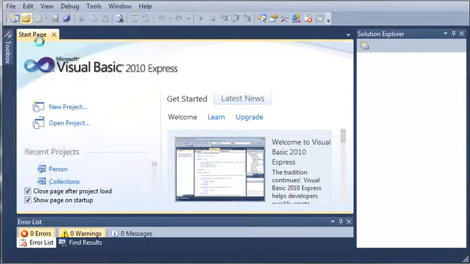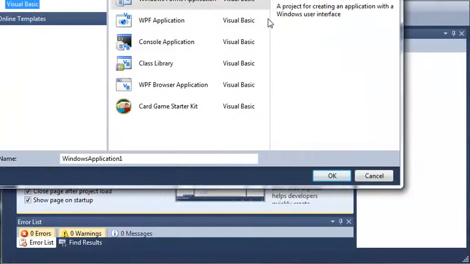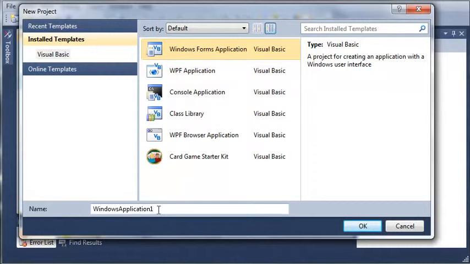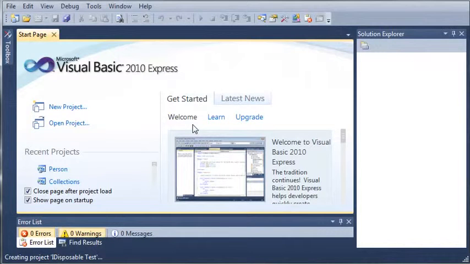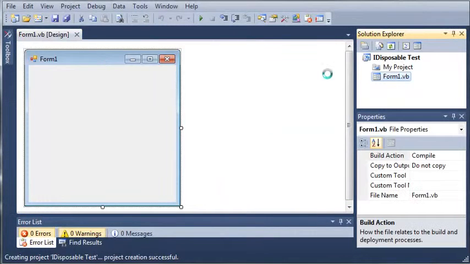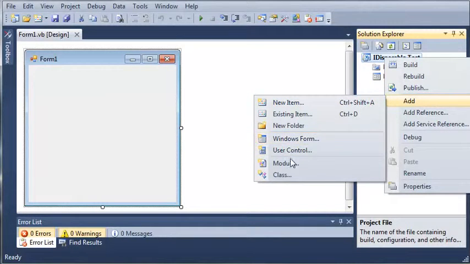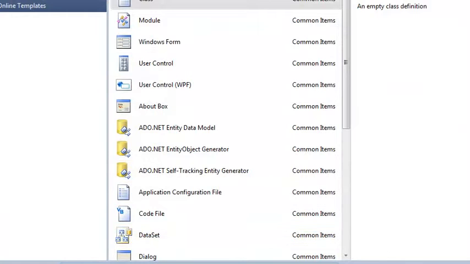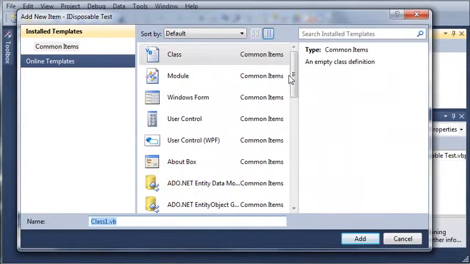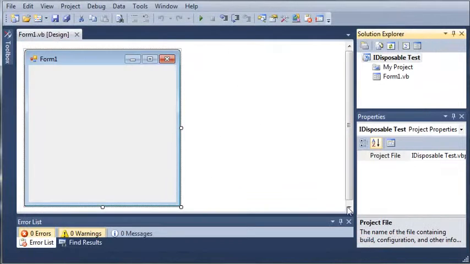So what we're going to do is create a new project here. We'll go to File, New Project. We'll shrink it down and select Windows Forms application, and we will call it IDisposable test, and then click OK. Now we need to add a class to our IDisposable test. We will call this class do stuff, so we have a class, DoStuff.vb, and we'll click add.